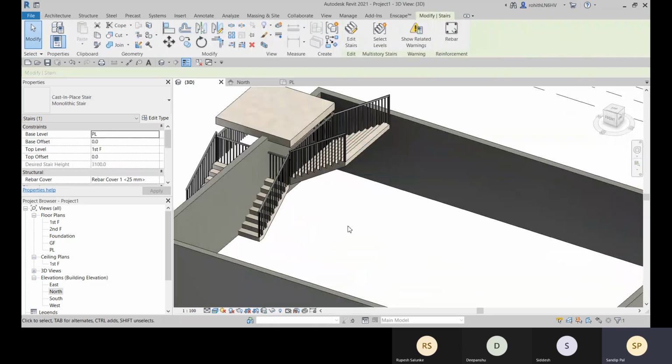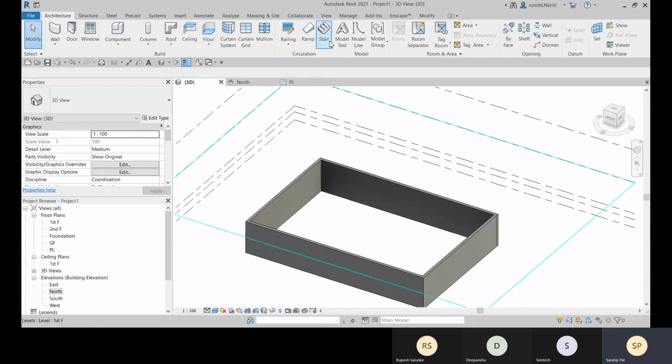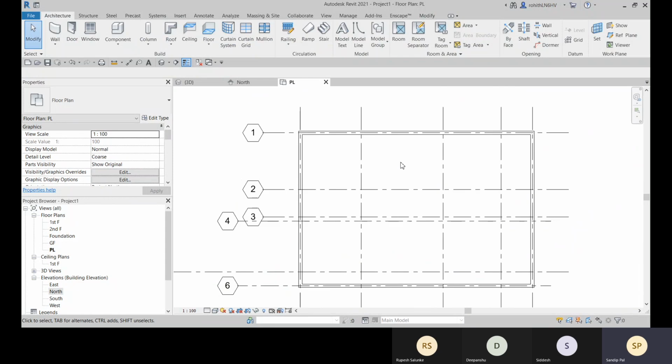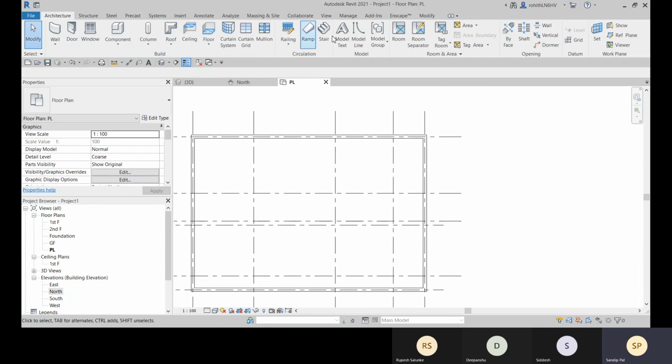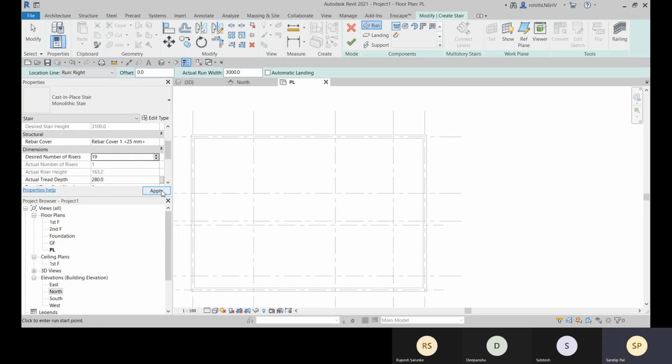Let me delete this stair, and let me recreate the stair. Okay. So let me go with this stair option here, and let me go with the same monolithic stair. Base level is plinth level, first floor, and these are number of risers. That is going to be 19. Click on apply.